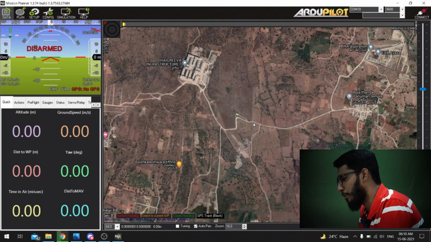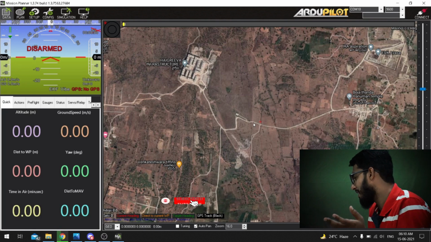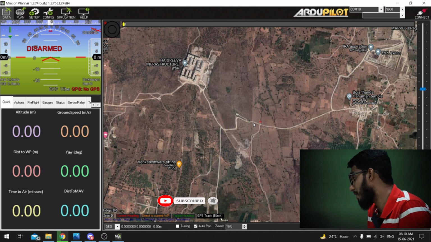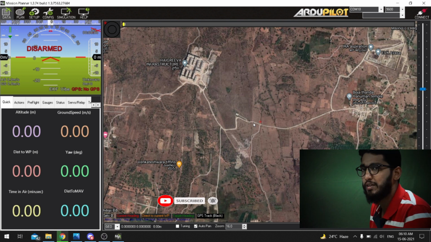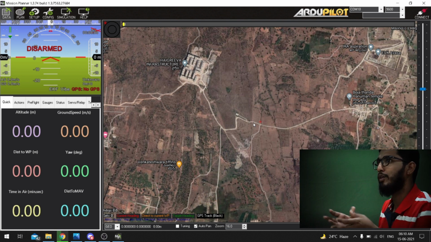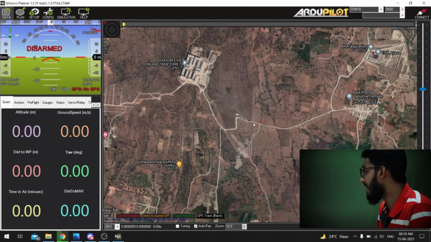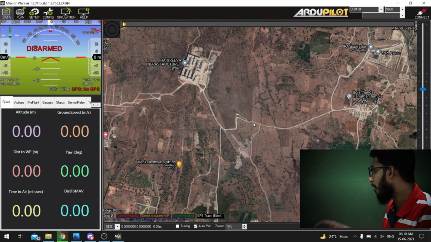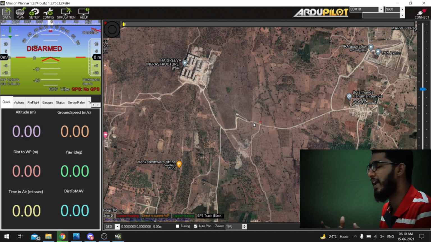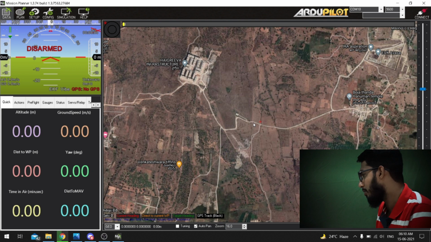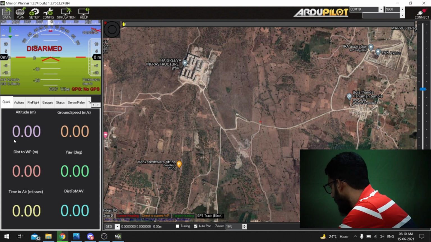Okay, so don't worry. When I started understanding Mission Planner 7 years ago, even my condition was the same. I was also confused, what are all these settings, all these things? But later on, when I started learning and exploring all the options and doing experiments, then I understood and got to know more. So okay, let's see here.